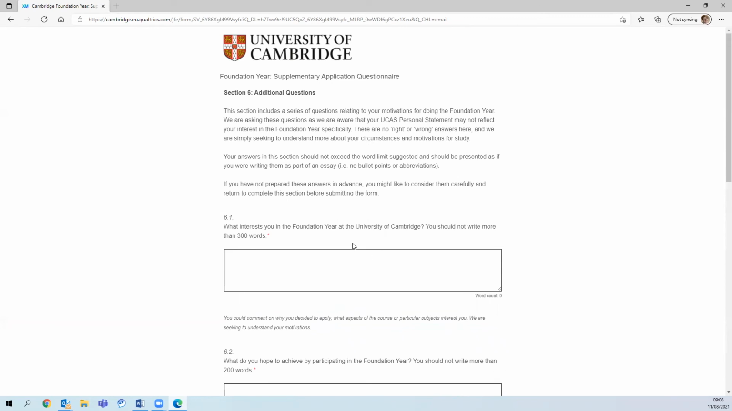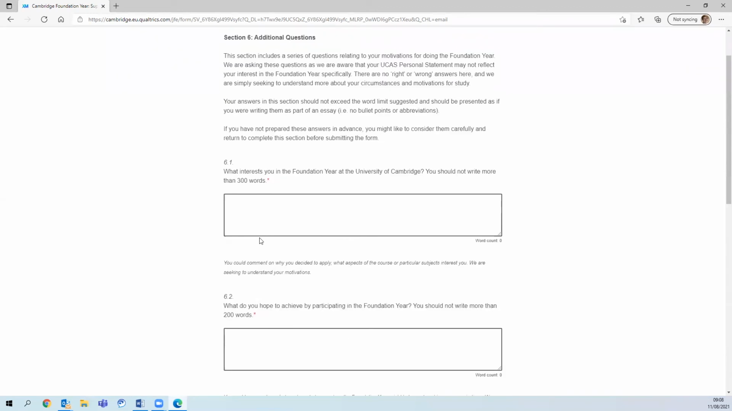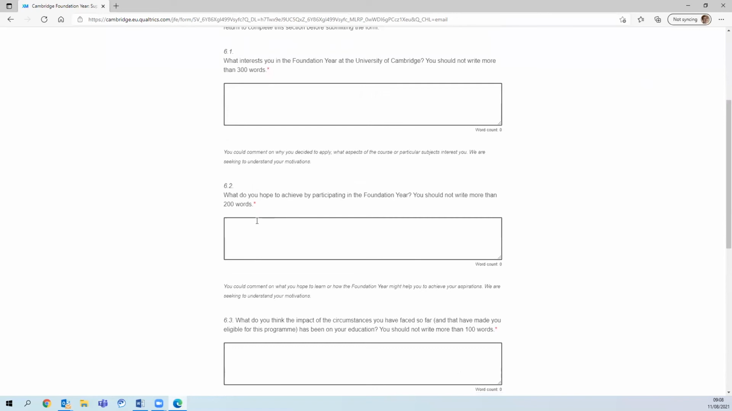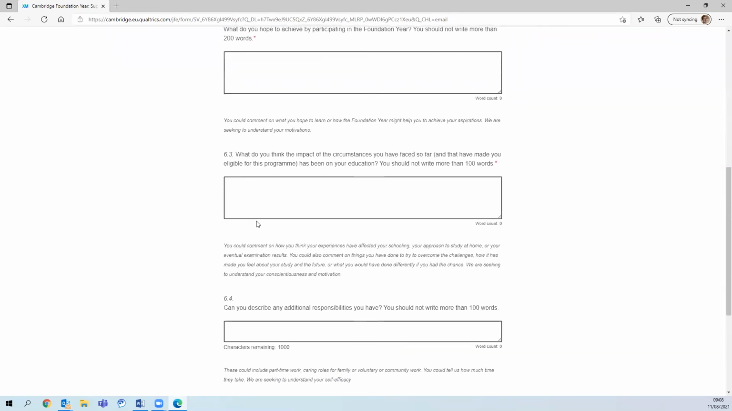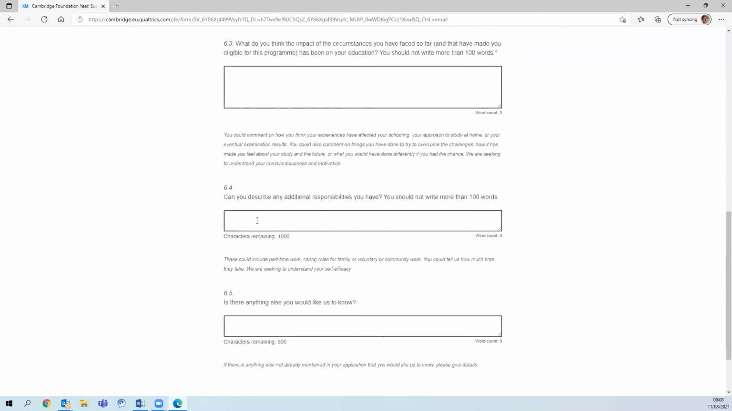And then finally, we move on to a section called additional questions. This is supplementary to your personal statement, and we ask some questions about what interests you in the foundation year, and you get 300 words to write on that. We ask you about what you hope to achieve, and some other questions relating specifically to the programme.